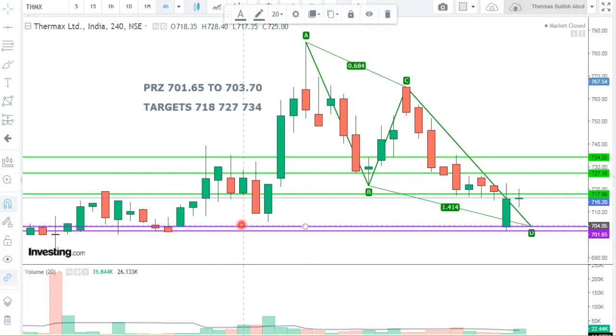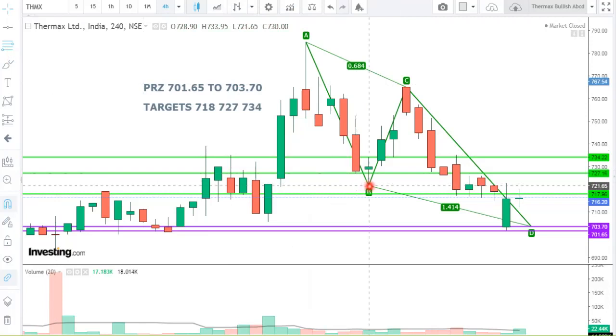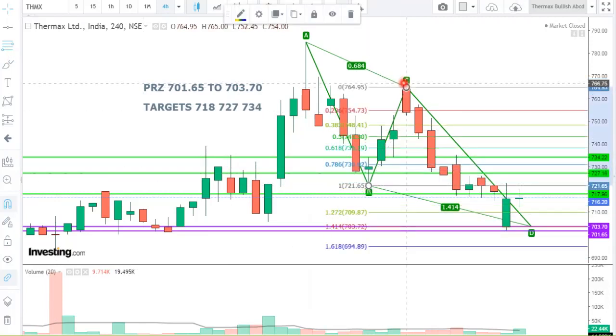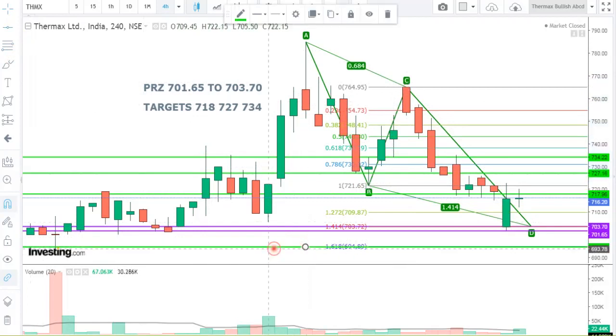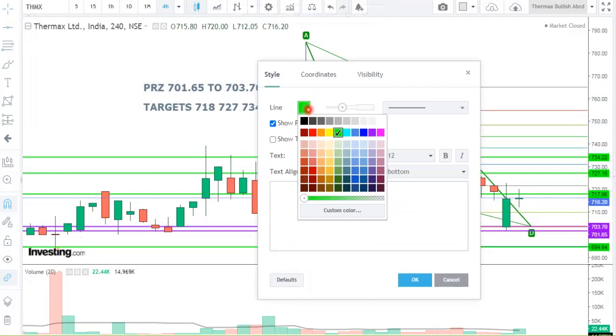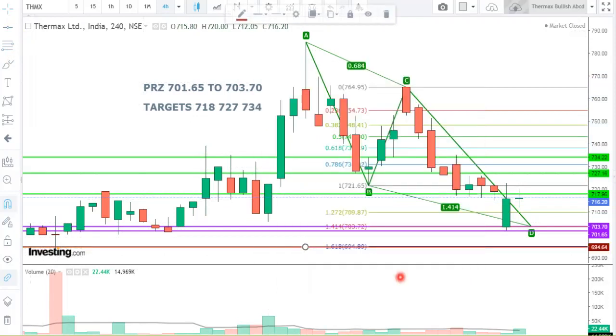The next step is to find out the stop loss. To find the stop loss, just click on the FIBO. Draw it from B to C. To find out the stop loss, draw the FIBO from B to C. The FIBO ratio that is below your PRZ, that is the stop loss. We will change the color for stop loss.